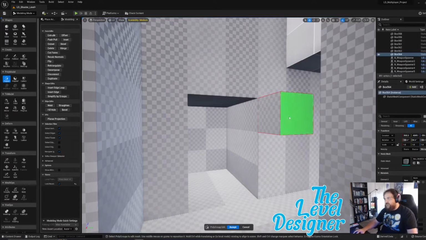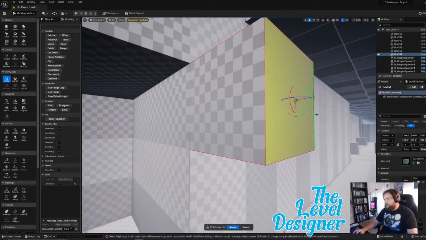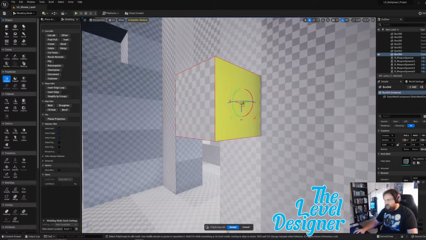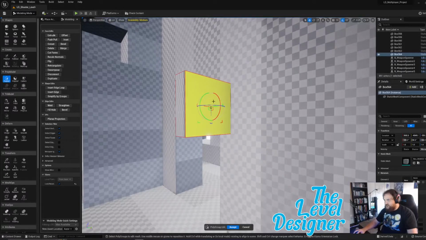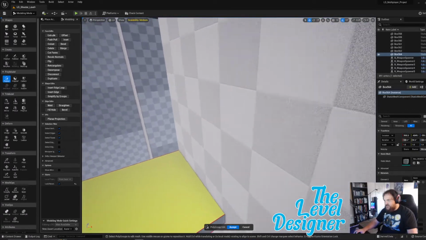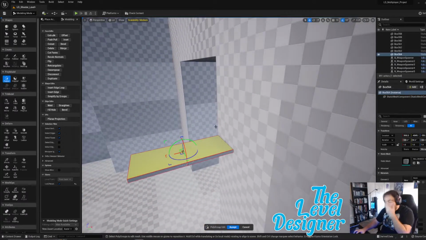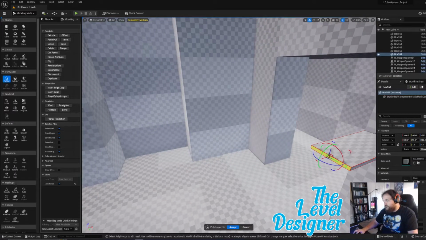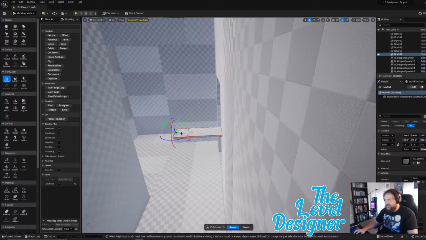I'm going to go into poly edit, and I'm just going to start blocking this out and make it a little bit skinny, like right there. I don't want it to be out that much.